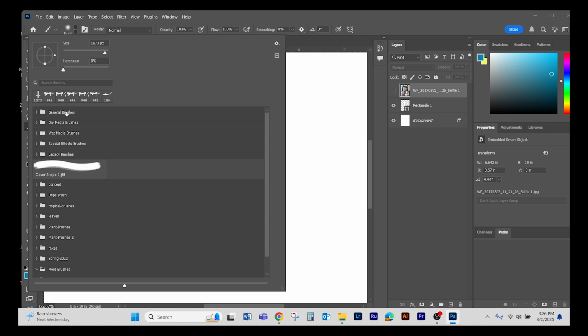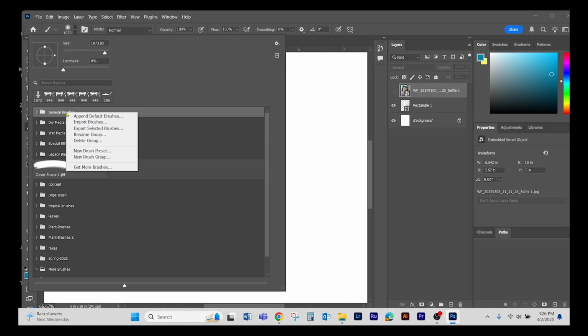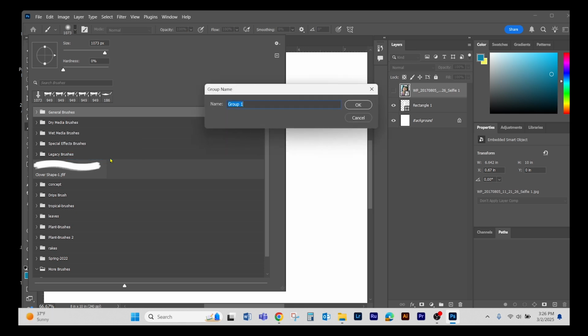So how you do that, you would just right click, and I just click on the very first folder, and then you can click on new brush group, and then you can type in a name for your folder. So I'm going to call this Miss B Best Brushes, and simply hit OK.